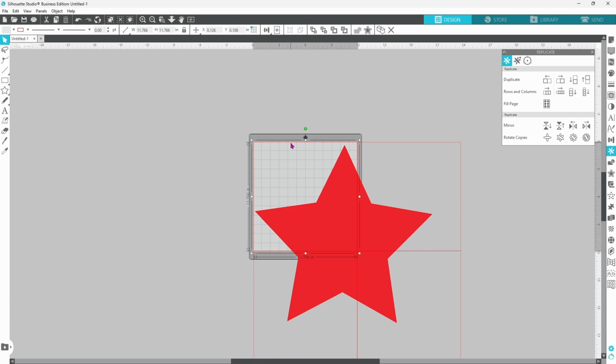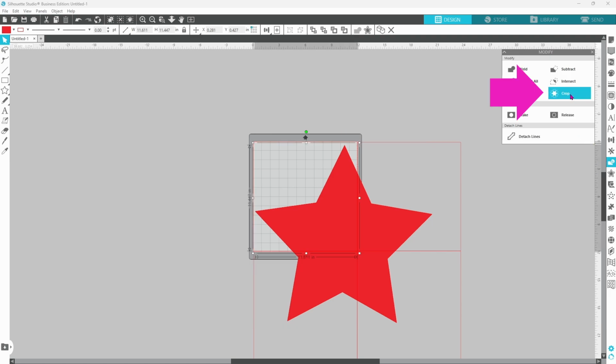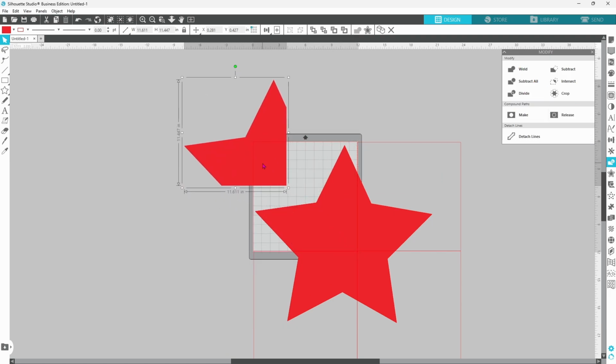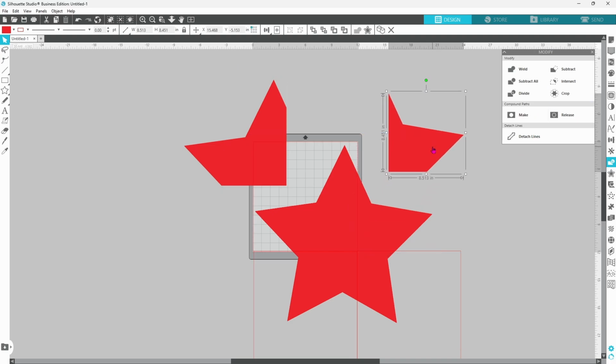We can select one of the squares, hold down our shift key, select one of the stars, open up the modify panel, and select crop. And we're going to go ahead and do that with each of the squares and stars.